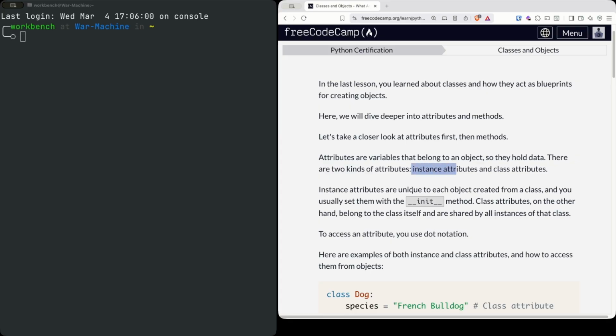Instance attributes are unique to each object created from a class, and you usually set them with the init method. Class attributes, on the other hand, belong to the class itself and are shared by all instances of that class. To access an attribute, you use dot notation.